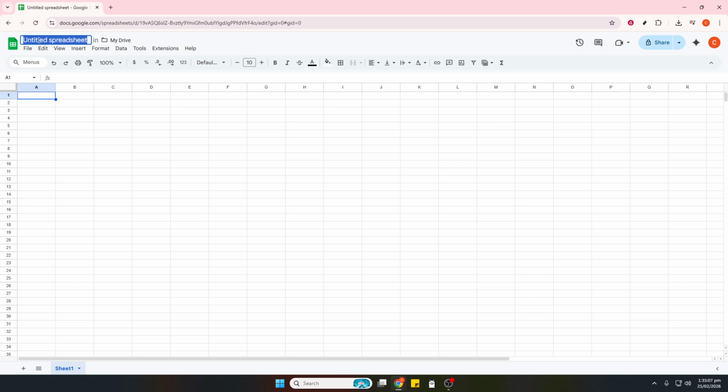Next, set up your structure. In row 1, add your column headers from left to right: date, task, category, priority, status, deadline, and notes. These will live in columns A through G.